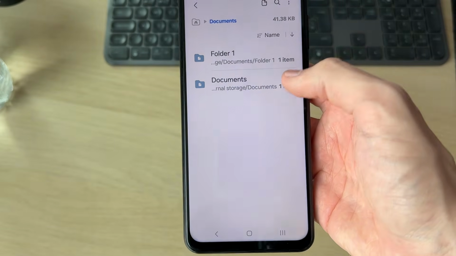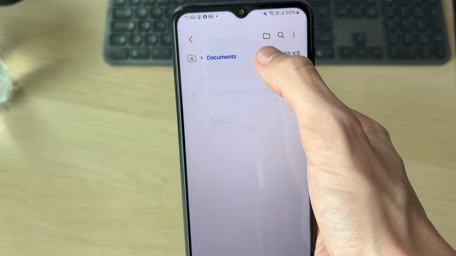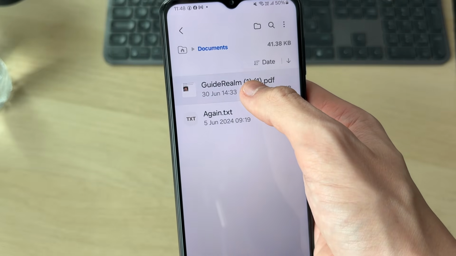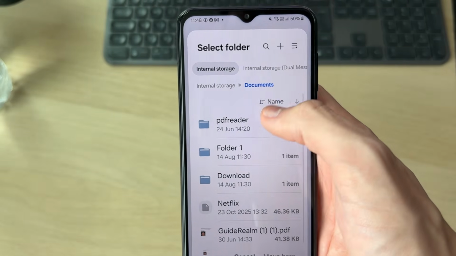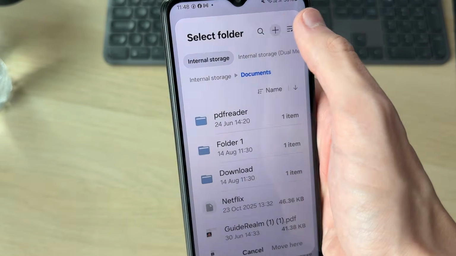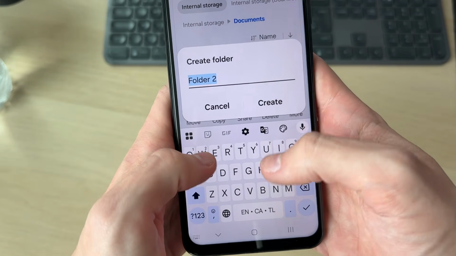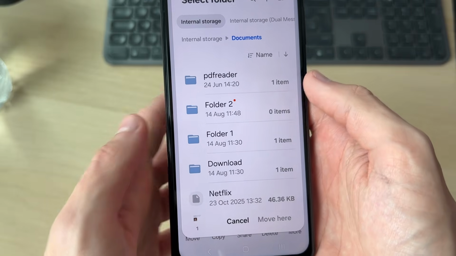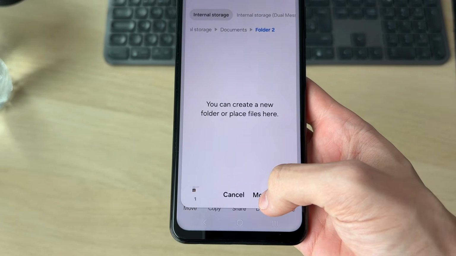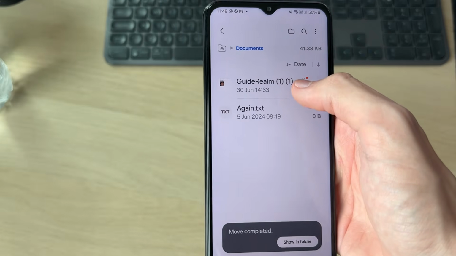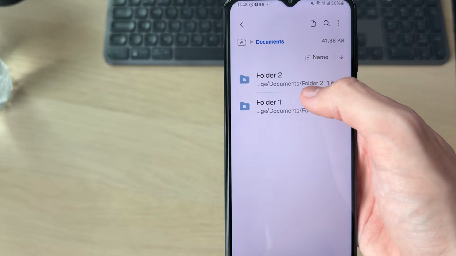And then what you can do is tap and hold. I'll just switch to the files at the top there. Tap and hold on a file. Then press move in the bottom left. And we'll press the plus in the top right. And you can name it what you want. Press create. And then you can move the file into it. Or you don't even need to do that if you don't want to. But that's it. Then you can switch to the folders, and here it is.